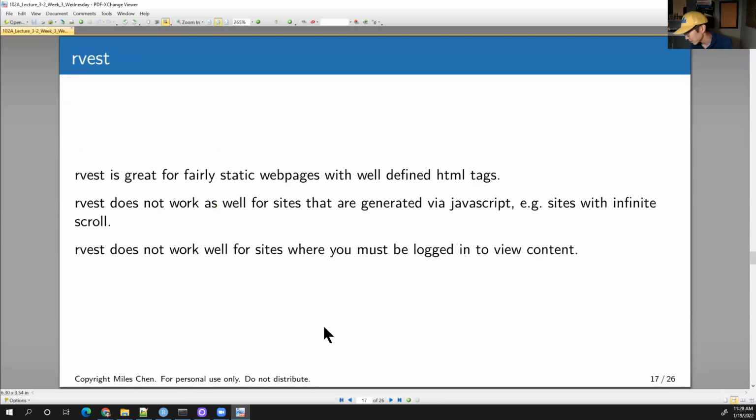So if you get an error, just install that package. Okay, so one thing about rvest. rvest is great for basic web scraping, okay?